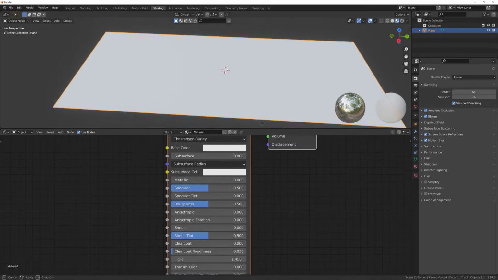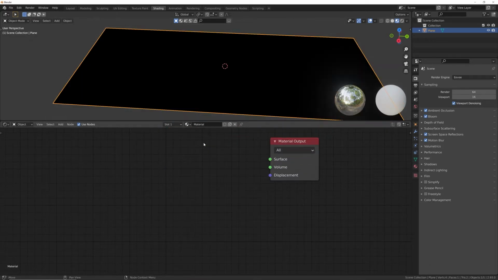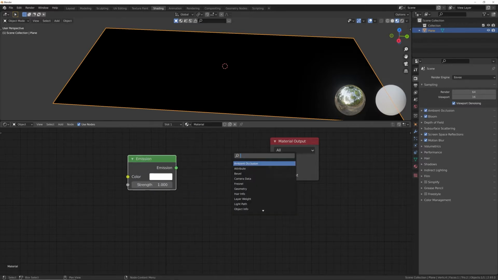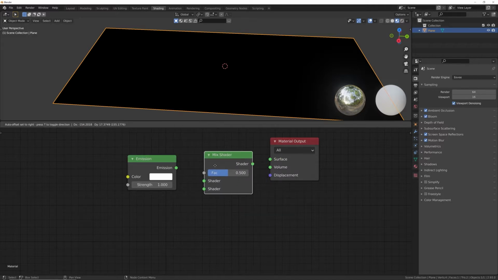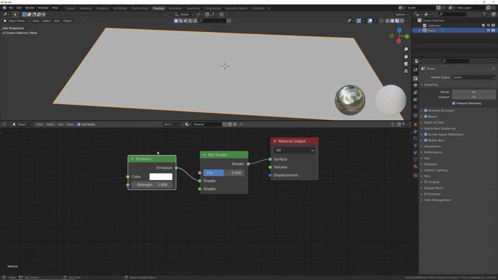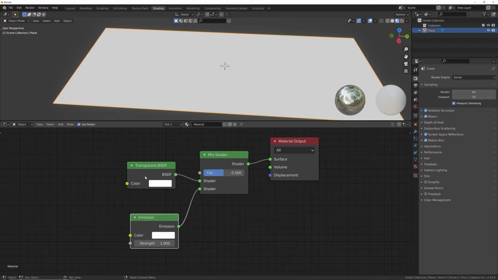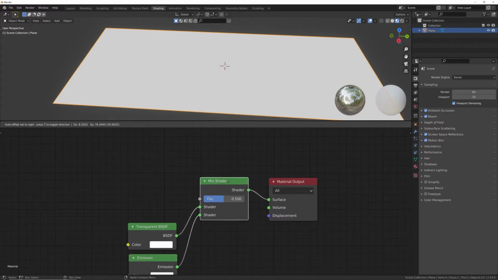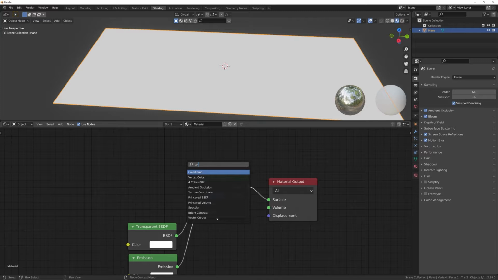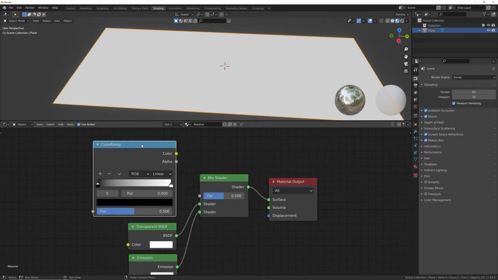All right, let's go and start making our grid, basically. So bring this up, Shift A, search emission. We're going to get that. We're going to get a mix shader. We're going to plug the mix shader into the surface, and then we also need a transparent. We'll get our transparent node. We actually want to plug it on the top socket instead of the bottom, so we can just kind of swap these for organization. And then we are also going to get a color ramp. Get the color ramp right there and plug it into our mix shader.